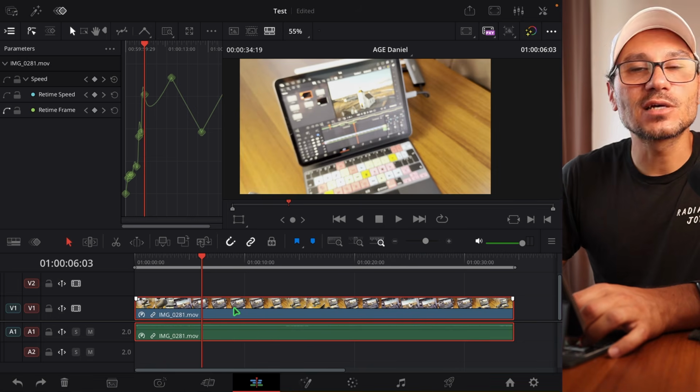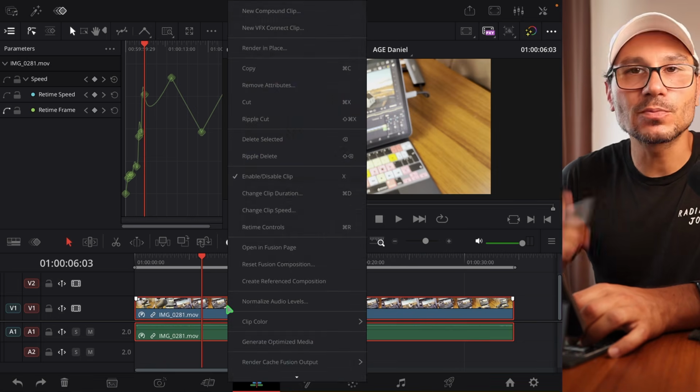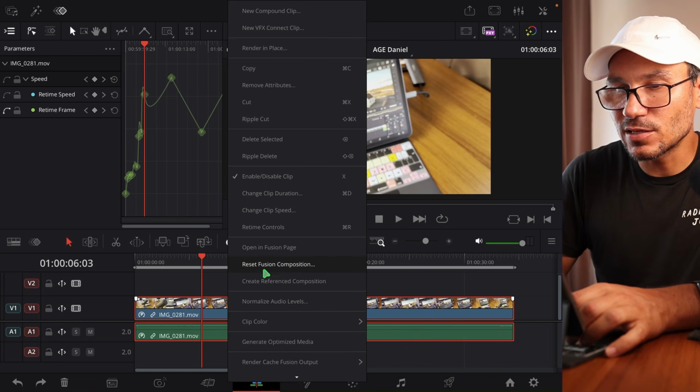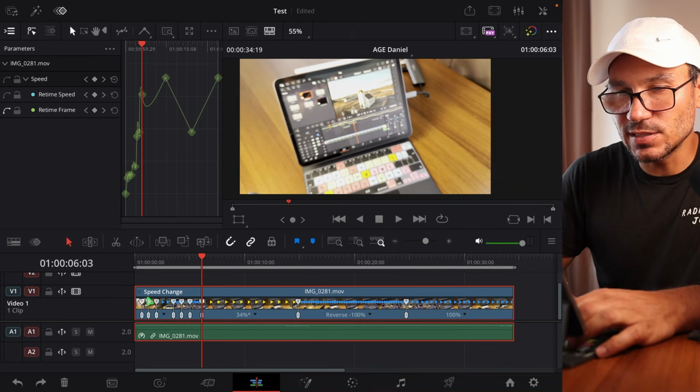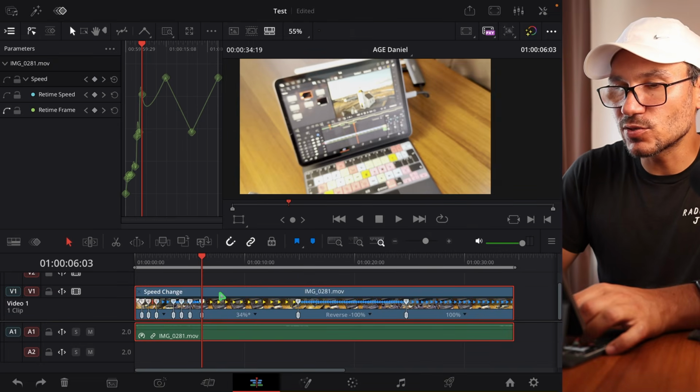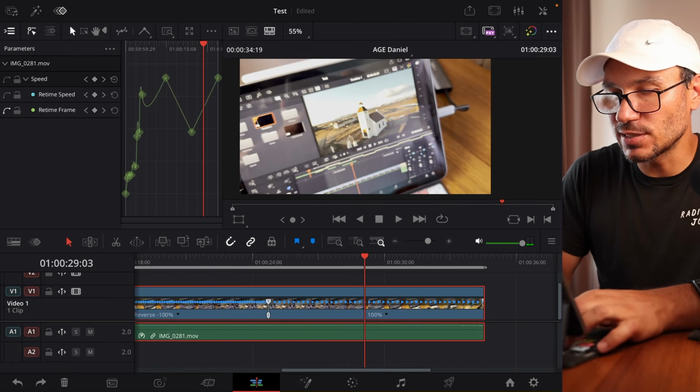I opened the retime controls. So you right click, longer press with your Apple Pencil on that clip, and then you come here to retime controls, or you can use Command R. Then you see this window here. And the way this works, you can add speed points here. I will show you this in the end.